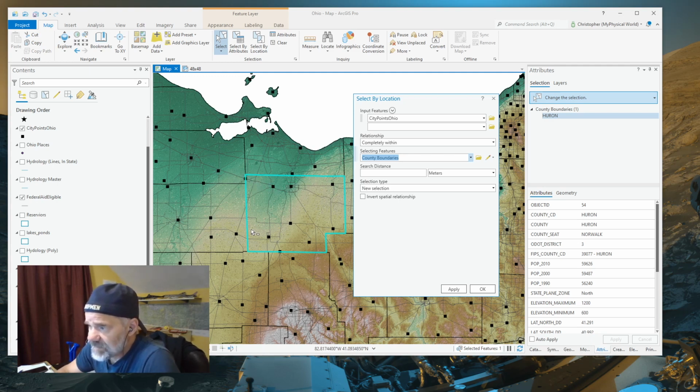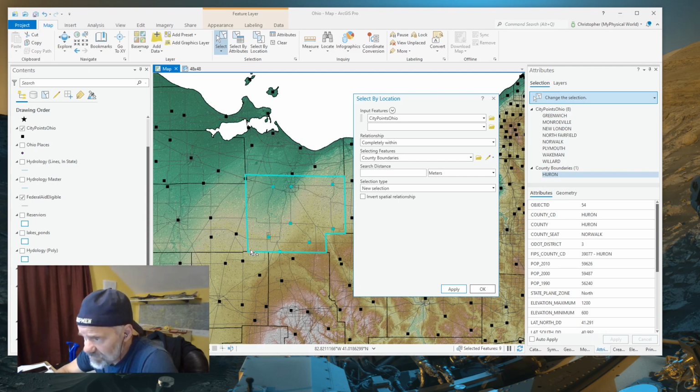Now, if I didn't have anything selected, it would select everything, okay? So I want city points that are completely within Huron County, Ohio. And I hit apply. Now you'll see that the cities get selected that are completely within this blue boundary. Okay? However, if you notice, right here, there's a small town that's right on the border. And it literally is. Okay? This particular city is in two counties. It's in Huron County and it's also in Sandusky County. Okay, so I want to get that selected, right?